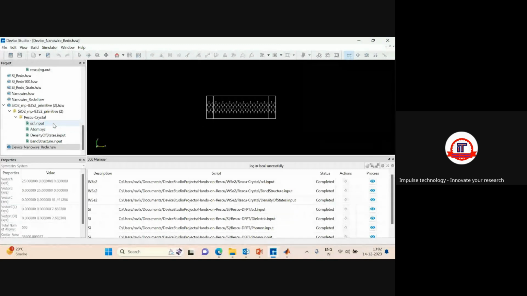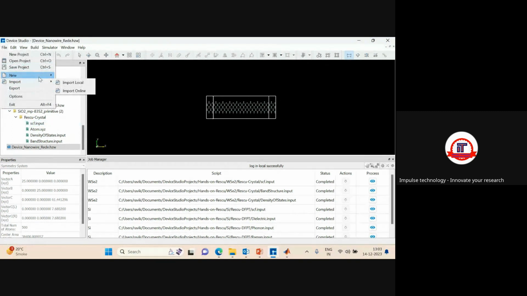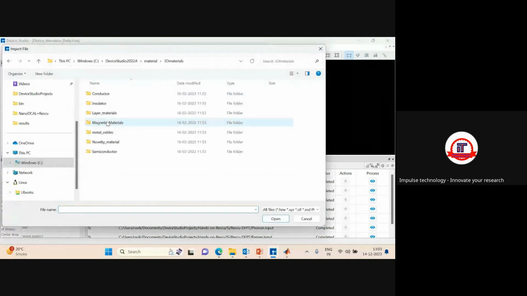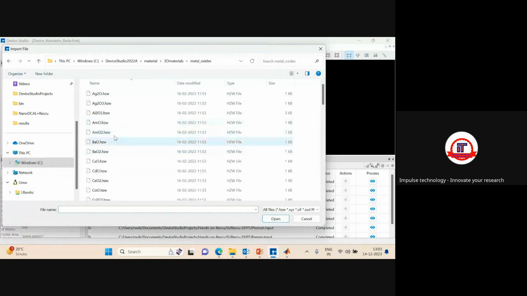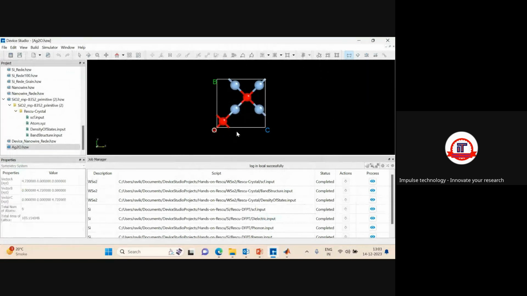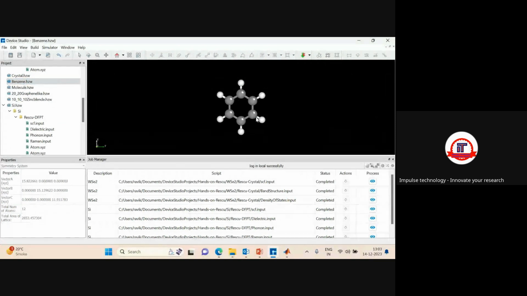So, sir, first you need to import that material. So that metal oxide you can import. Either you can create your own structure from this crystal builder, or you can import the material from this import local option. Like you can see metal oxide. So any metal oxide you can select. You can create a supercell first. Then you can add a gas molecule. So if you want to add any molecule in this structure, like here I am taking this benzene molecule, you can select the benzene molecule.